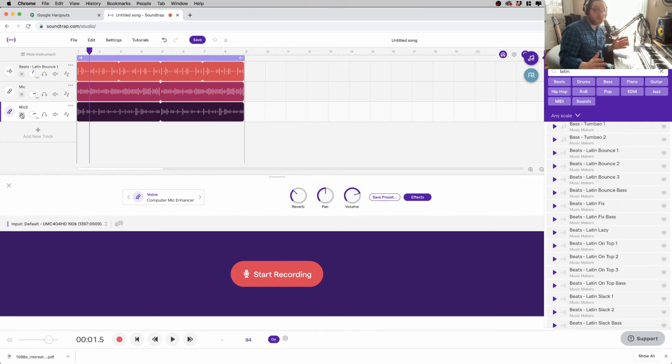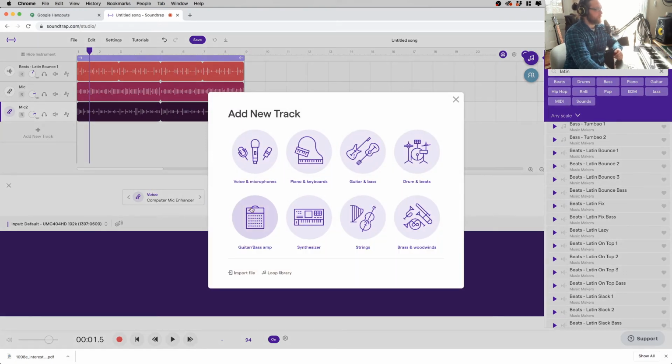So the last thing I want to show you now is how to use the software instruments. One thing I really, really like about Soundtrap is that it has very robust and very powerful built-in synthesizers, software instruments, just like Logic does. So what we're going to do is we're going to add a new track, and this time we're going to add a synthesizer.